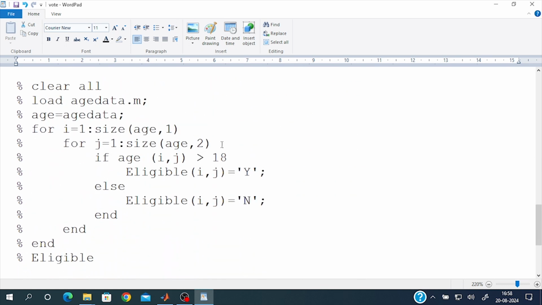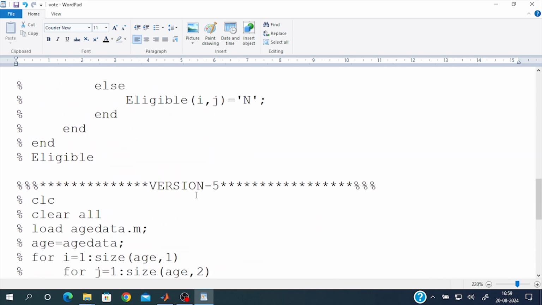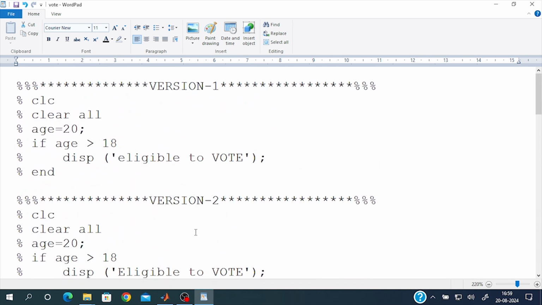And in the 5th version, how a data file is loaded, and from the data file how this particular logic has been once again implemented with the usage of for loops and conditional statements in order to check the eligibility. And the last version is the usage of a subroutine compute, the same thing in different versions. Let me go through the versions one by one.